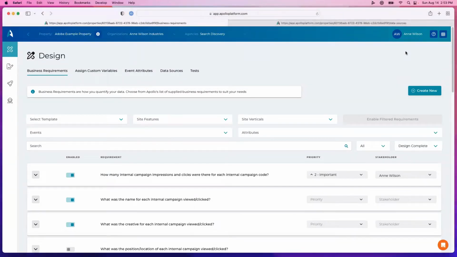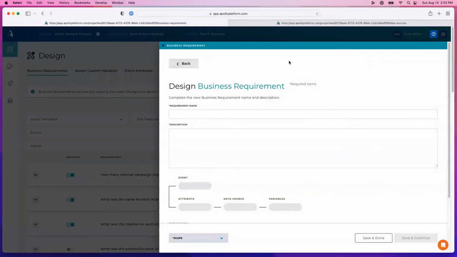We'll be reviewing the use of Custom Data Designer to create entirely new items within Apollo. On the design screen, hit the Create New button. You'll see the Design Business Requirements screen pop up. Our first required field is the requirement name. This is the business question that you're trying to answer.